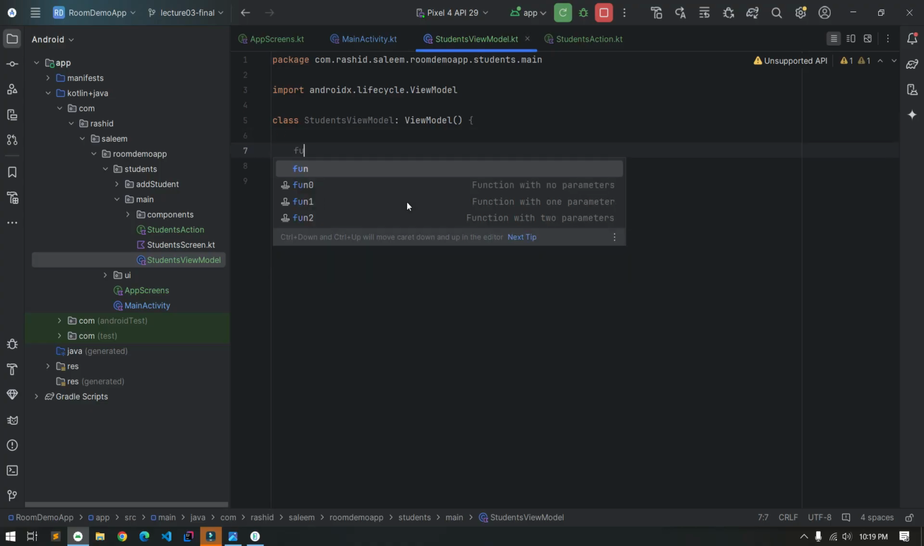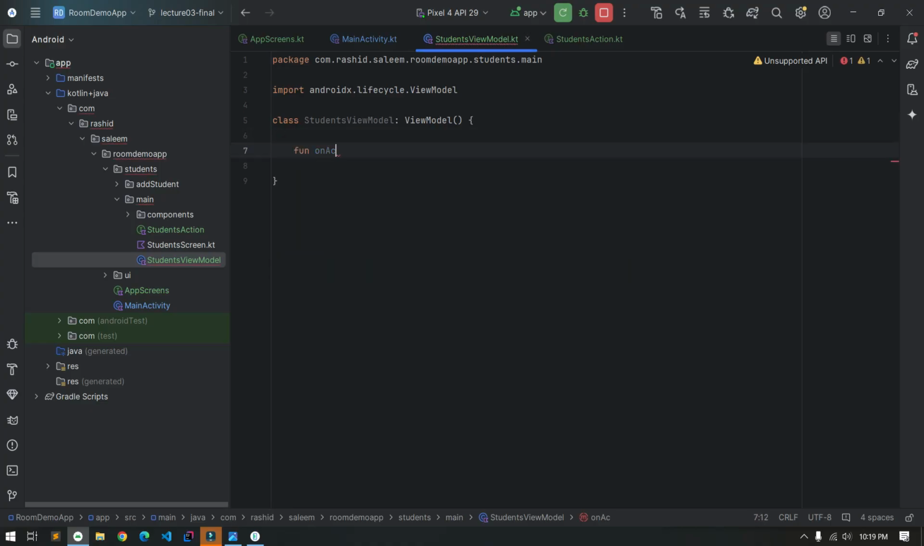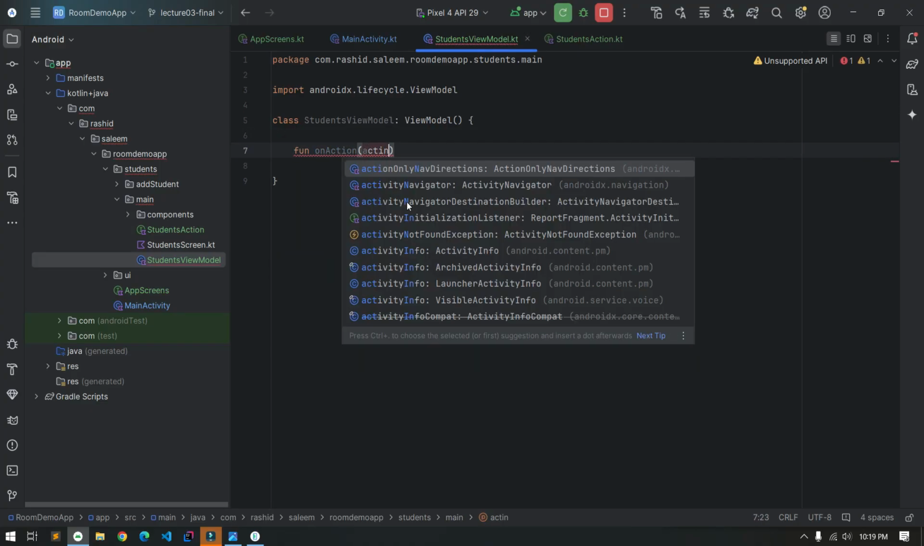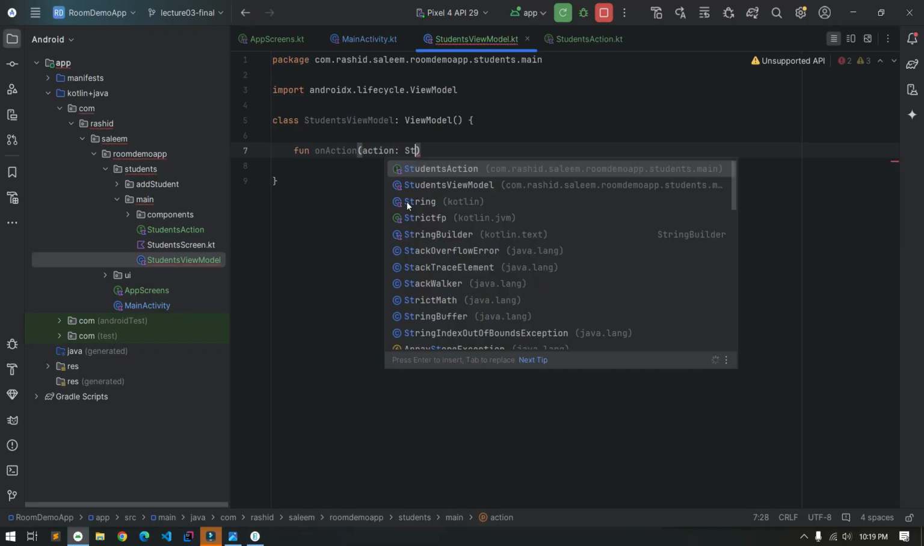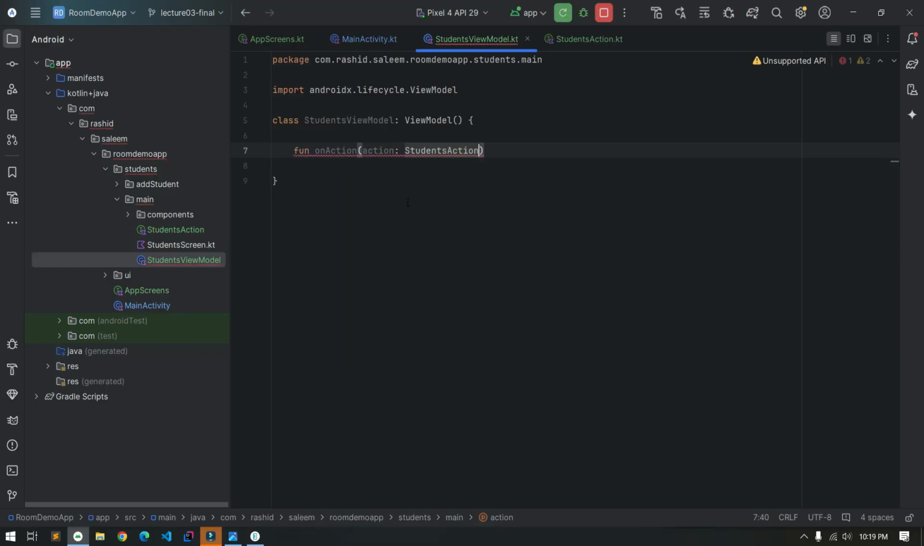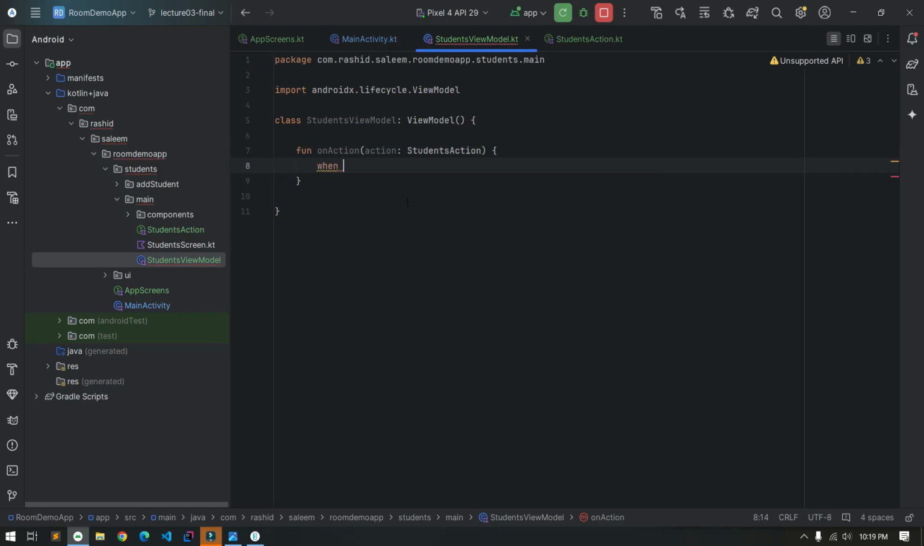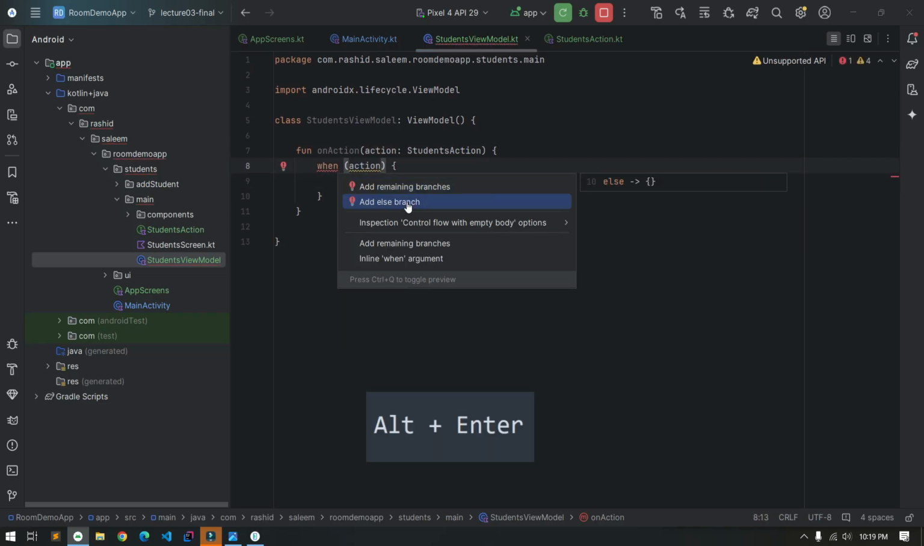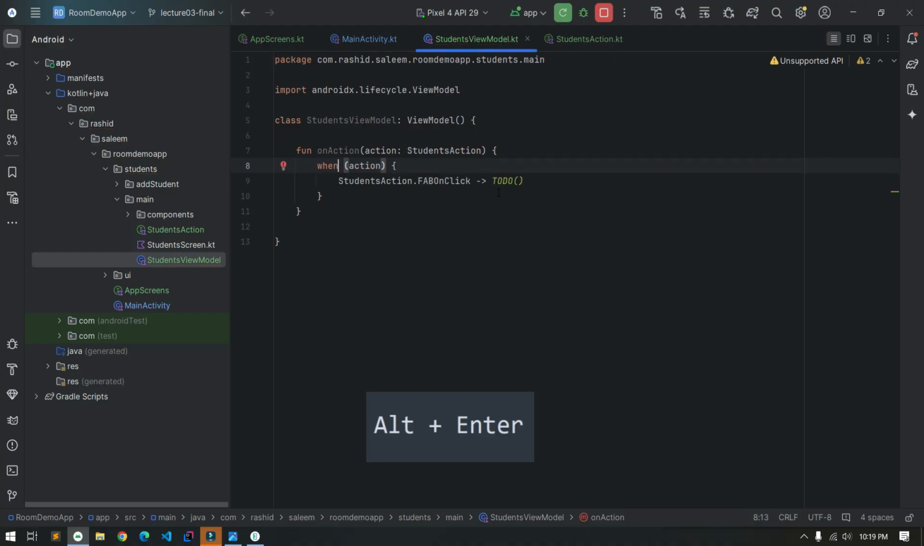So in our ViewModel, we will create a function named onAction, which takes a possible action of this screen. We will pass StudentsAction, and in that we will have a when condition and press Alt+Enter to get the possible conditions or possible branches.